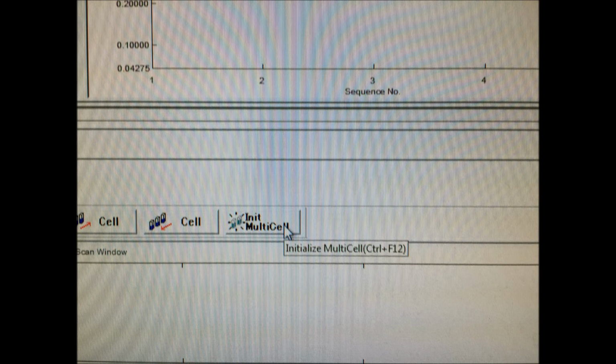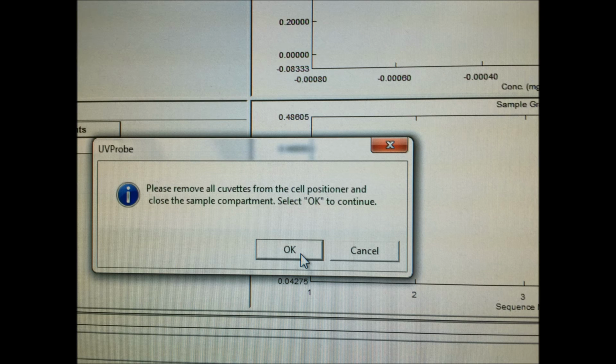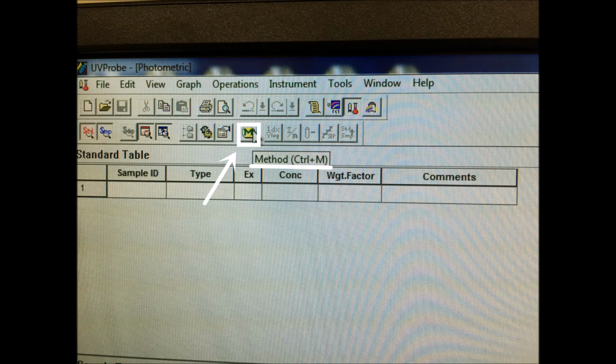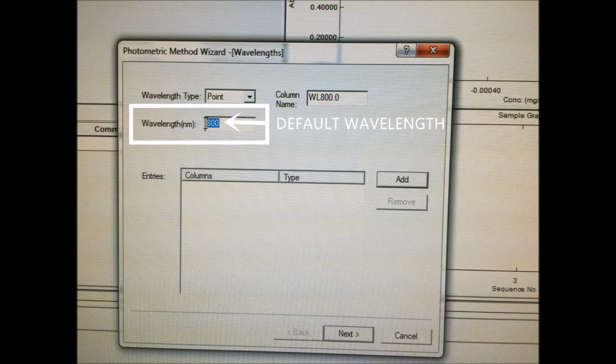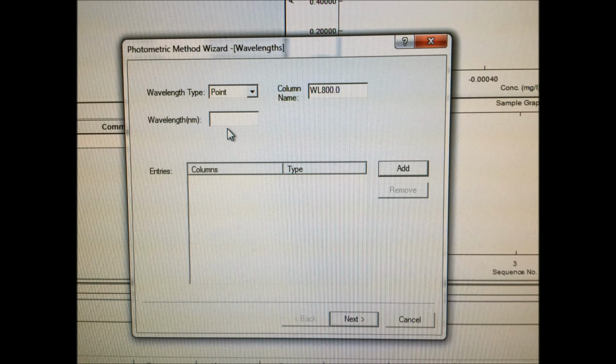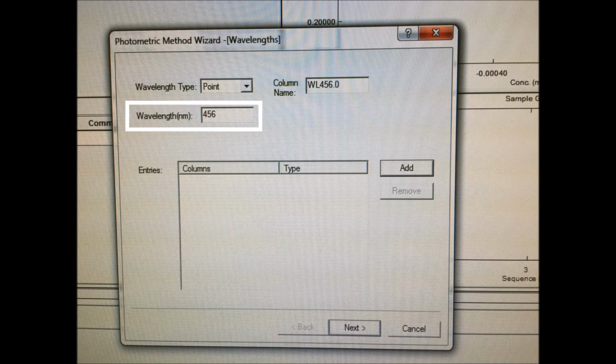After the baseline correction has been done, click on the Initialize Multi-Cell button. This is to tell the machine that you are doing multiple cell analysis. Click OK once you see this pop up. Go to the Method icon located at the top of the screen, and you will see this pop up. Highlight the default wavelength and delete it. Replace it with the wavelength that you obtained just now.